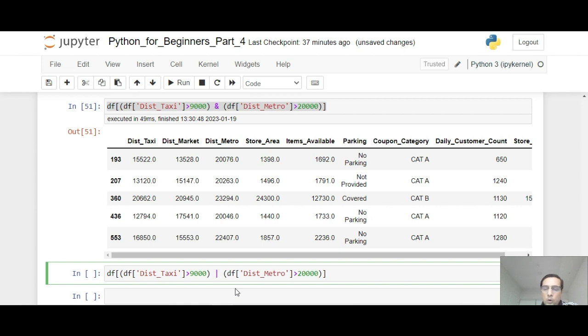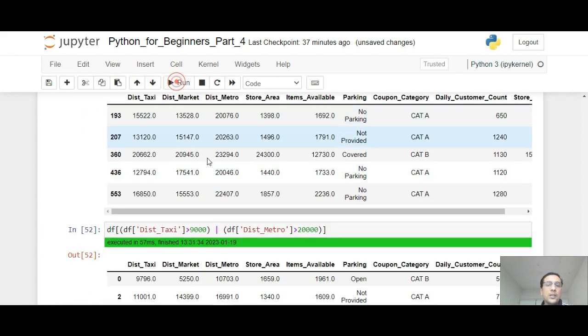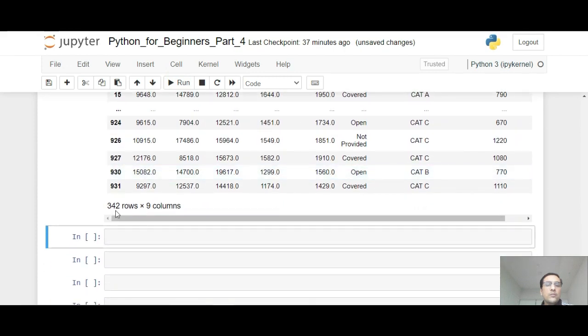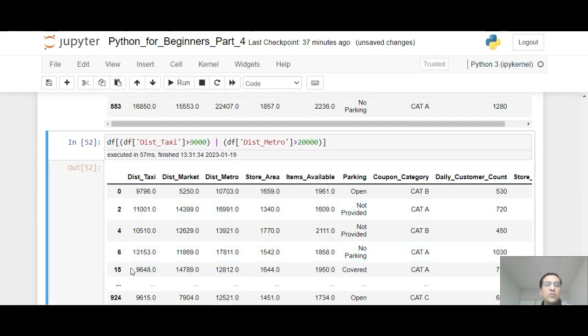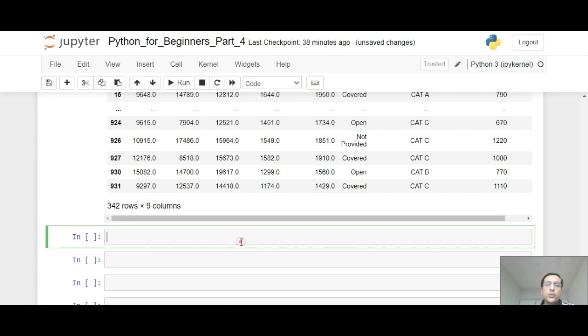Now, on your keyboard, just above the enter or just above the backslash, you have the OR sign, right? So when you put this sign and execute this cell, it's going to give you 342 records, which is having either of these two conditions satisfied, right? So this is how you can filter out particular data from your existing data frame. This is super critical because you are going to use this type of conditions very frequently when you do your exploratory analysis, right? Now, let's see a few more things here.